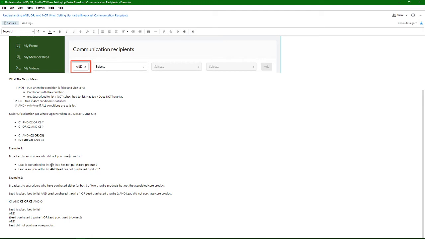So there are two possible conditions we could choose, either and or or. Let's look at the first one: lead is subscribed to list, or lead has not purchased product. So with or, the collection of conditions is satisfied if any condition in the collection is satisfied.